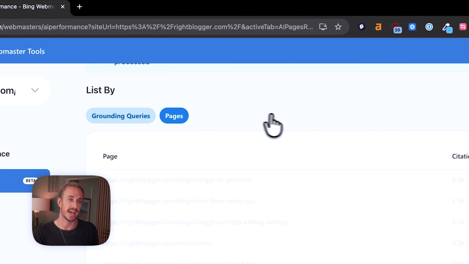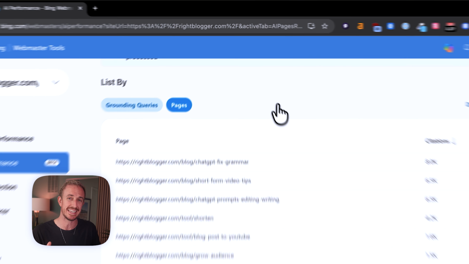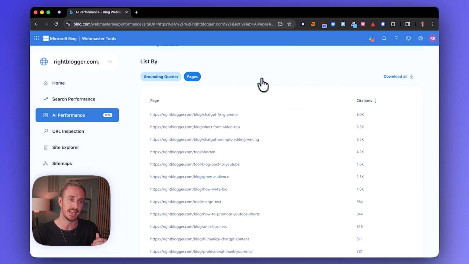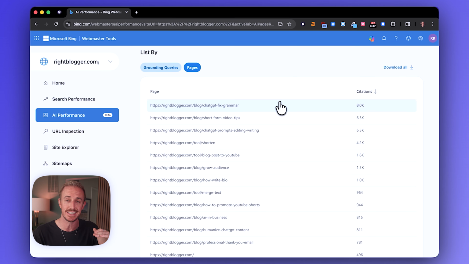Here under the Pages tab, this allows you to drill down to the exact pages and posts on your site that are earning those citations. This is your descending list of the top performing posts on your site as far as AI visibility is concerned. And there are 3 actions you can take right now to improve the visibility of these URLs.